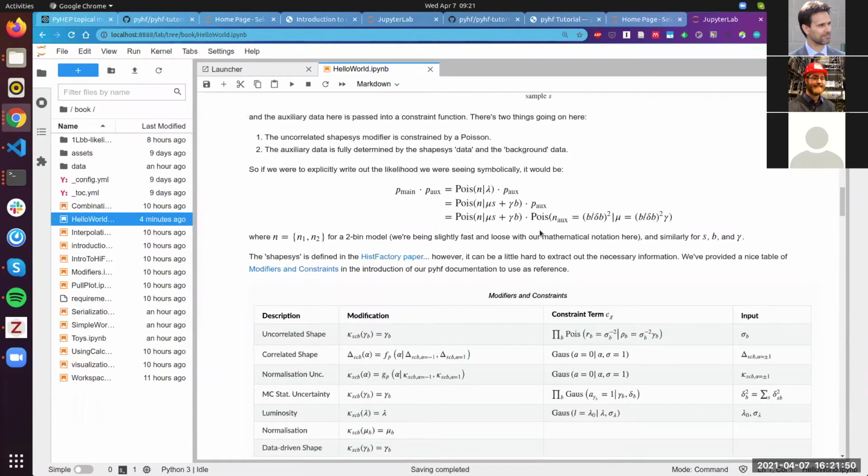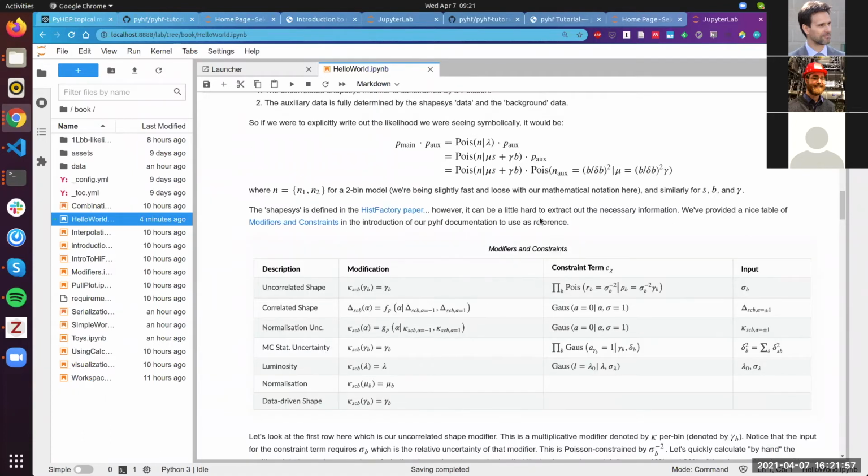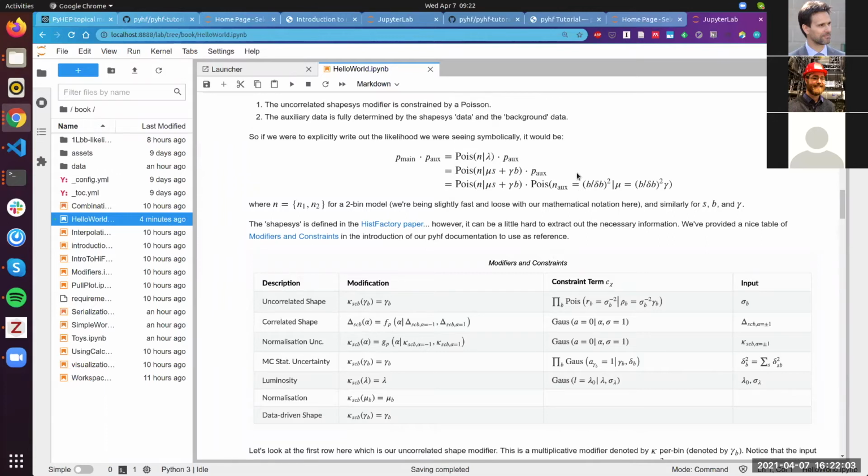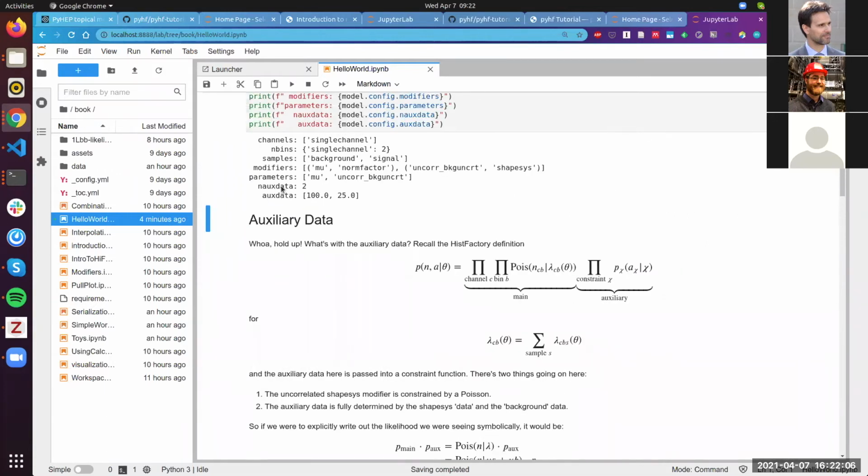Okay, so again, this is perhaps a lot of information, a lot of statistical jargon going on right here. But if we want to think about why we have these auxiliary data values here and what they actually mean.